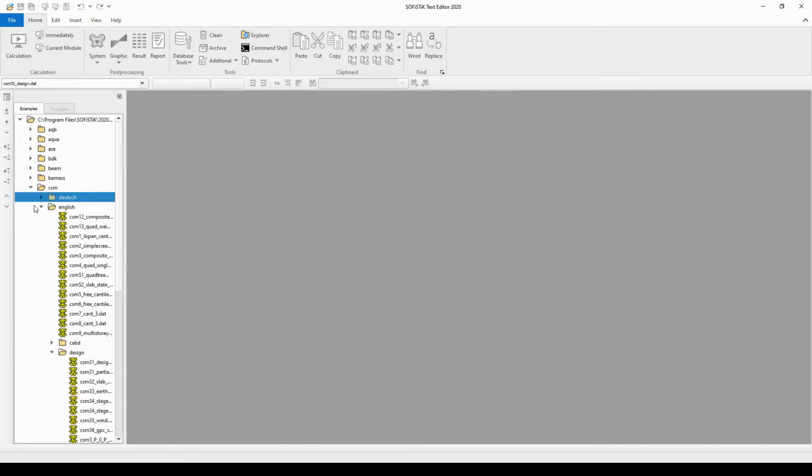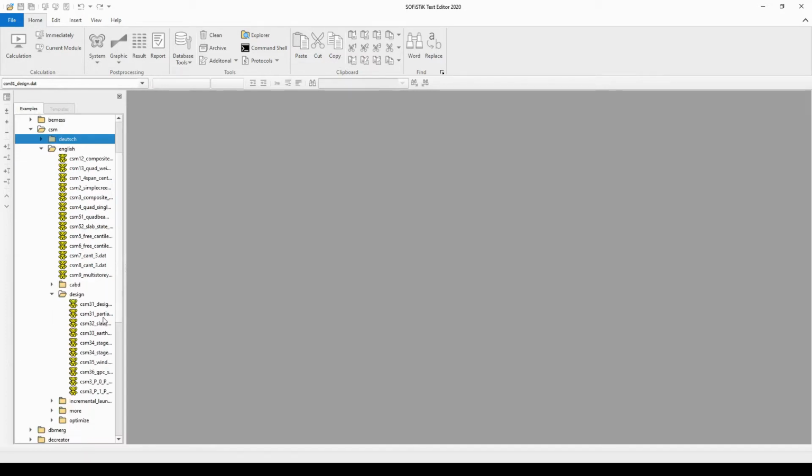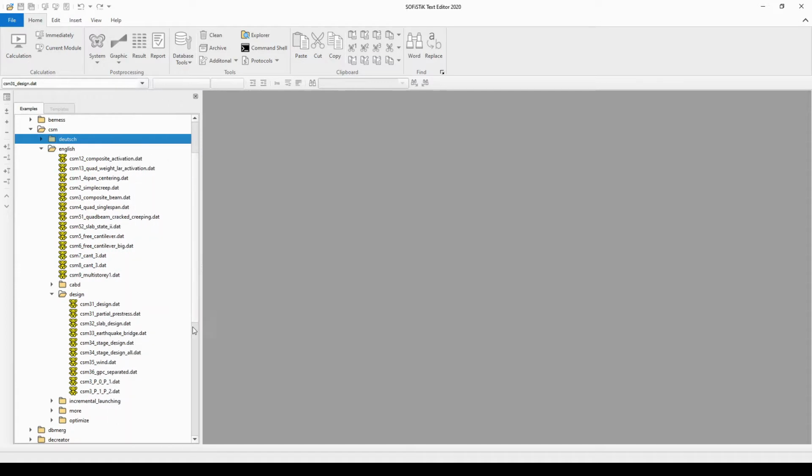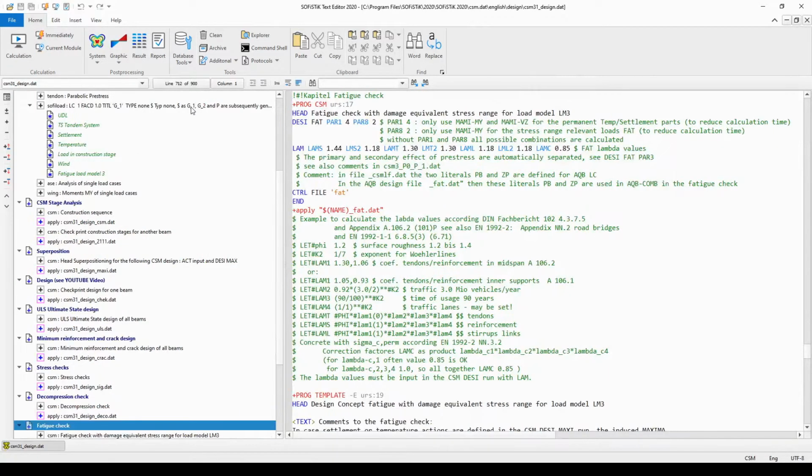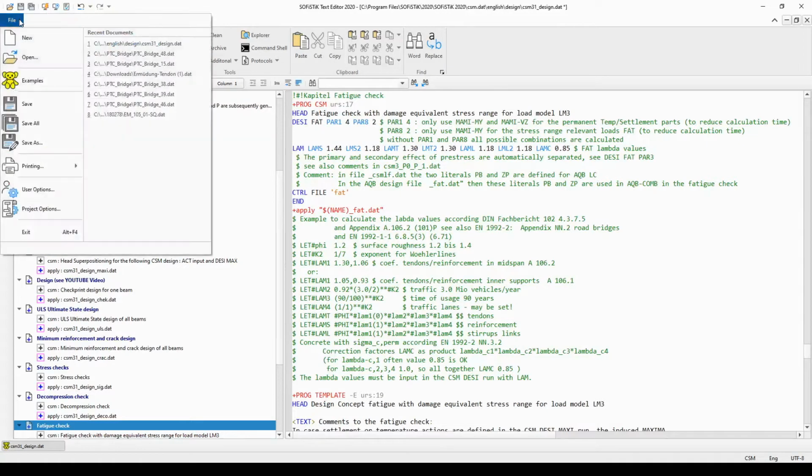CSM folder, then you need to also open up the English folder, then you need to open up the design subfolder and choose the file that is called csm_design.dot. When you double click on it, it's going to be opened. Now we can close this example tab, and we need to store this file somewhere in our computer. So I'm going to go back to the File menu and choose the Save As option.